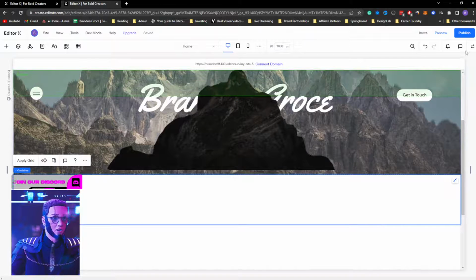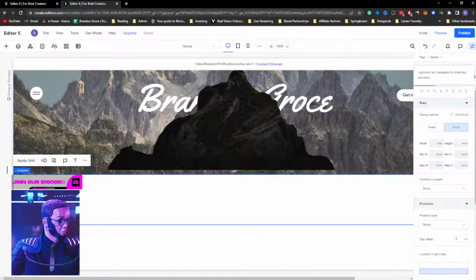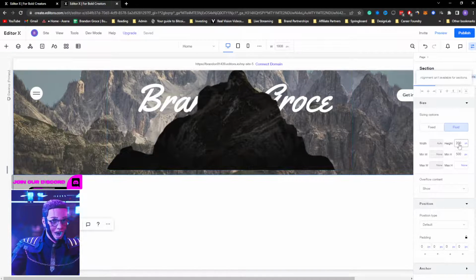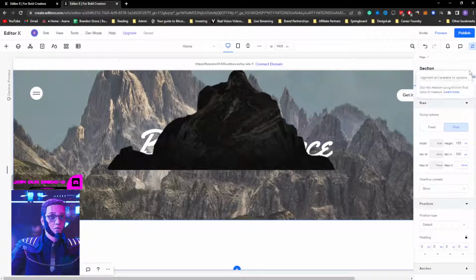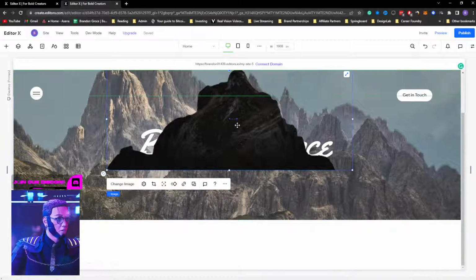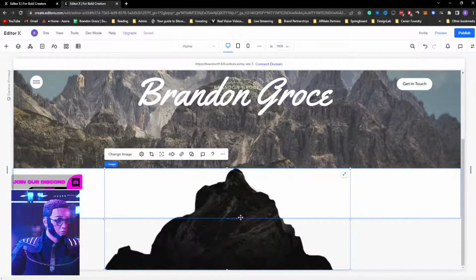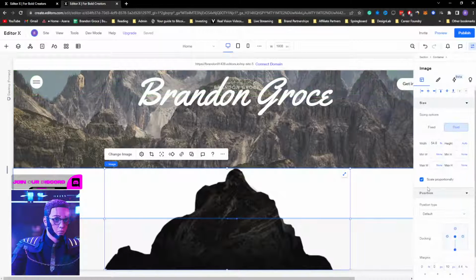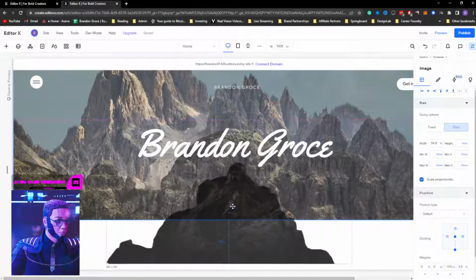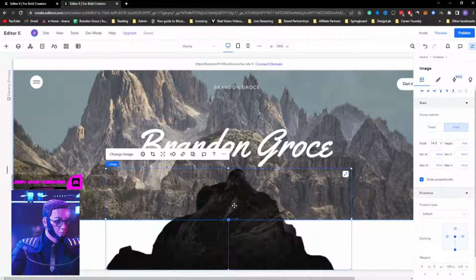So let's figure this out. Let's go to our container. Right here. So we have 125 VH. There we go. Let's pop this back into our container here. I'm going to push this here to the bottom. There we go.